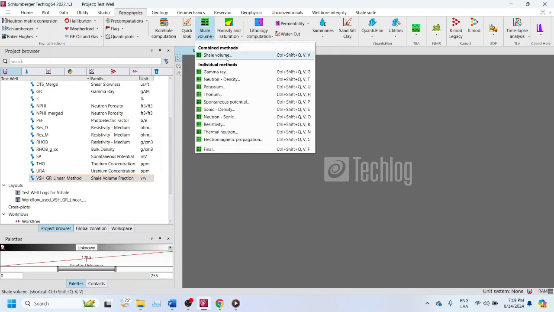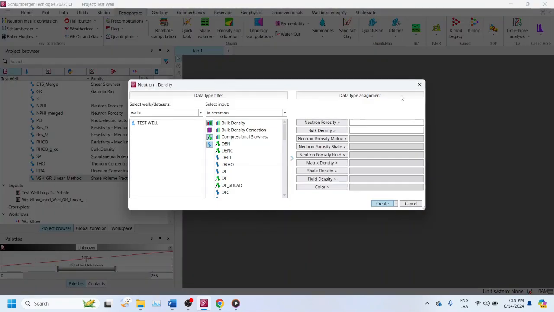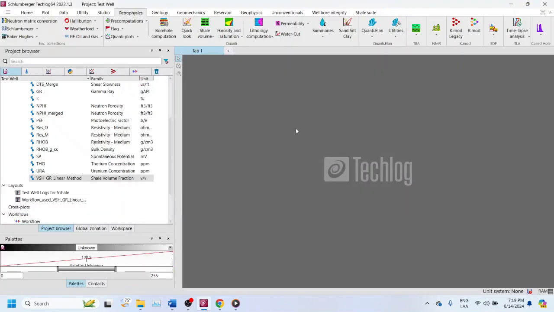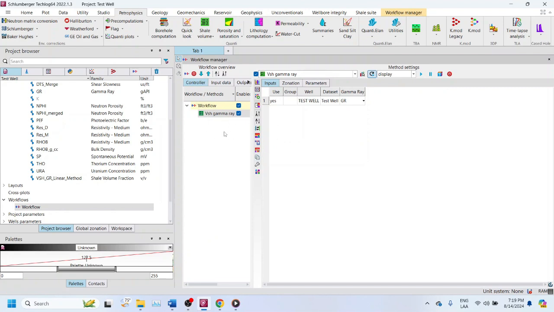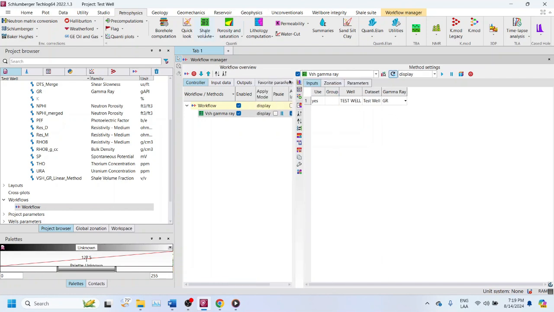Okay, so we go ahead and open the neutron density method. We can either create a new workflow, or we can open the workflow that we were working on and add here another workflow for the next method that we're going to use to calculate another visual. Okay, so let's do this. Let's use the same workflow and save all these workflows within the same workflow manager.